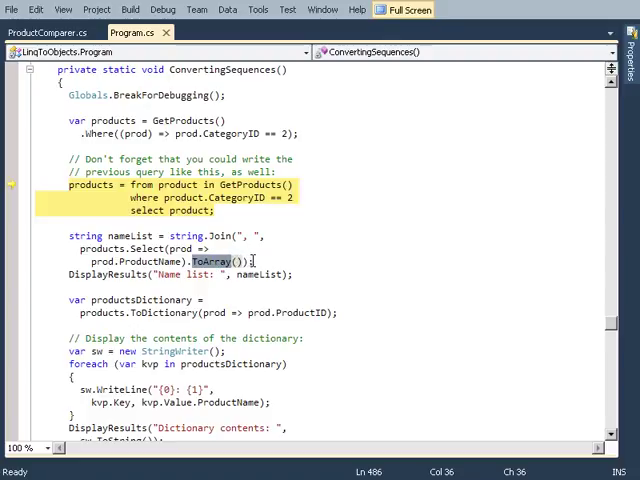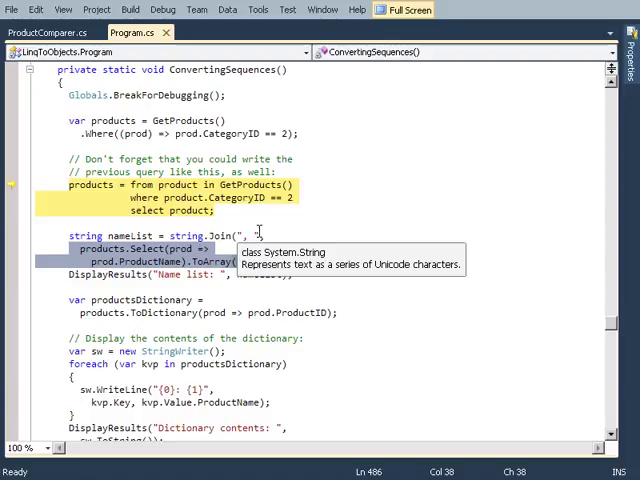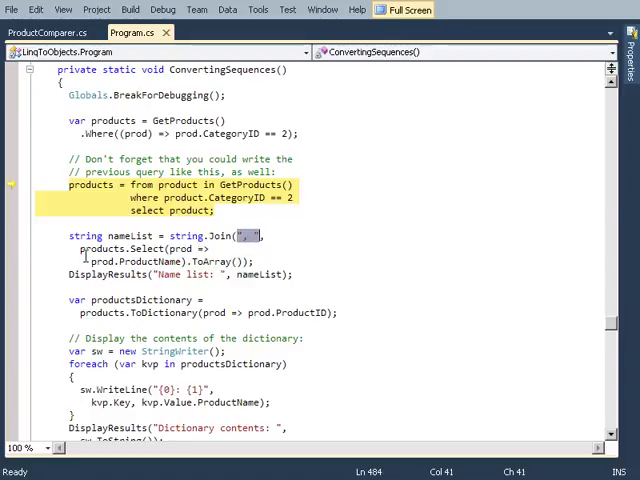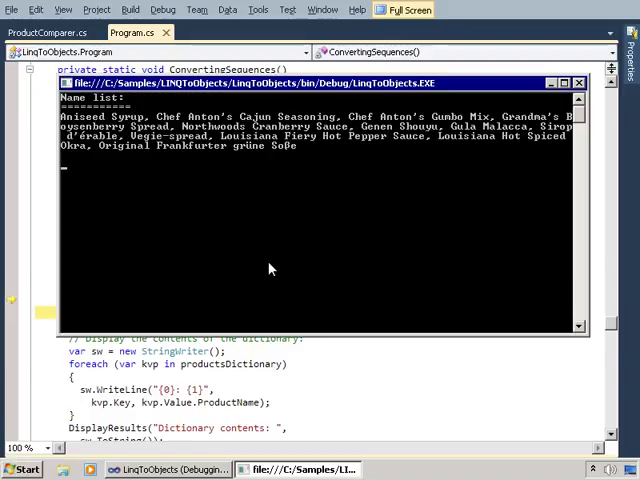The toArray method will hand me back an array of strings. Now, since I wanted a comma-delimited list of strings, product names, the string.join method is the easiest way to get that. So I pass this array, which I just got, as the second parameter to string.join. String.join takes as its first parameter a delimiter, and as its second parameter an array of strings to join together using that delimiter. And so when I call that method, I end up with a comma-delimited list of product names.